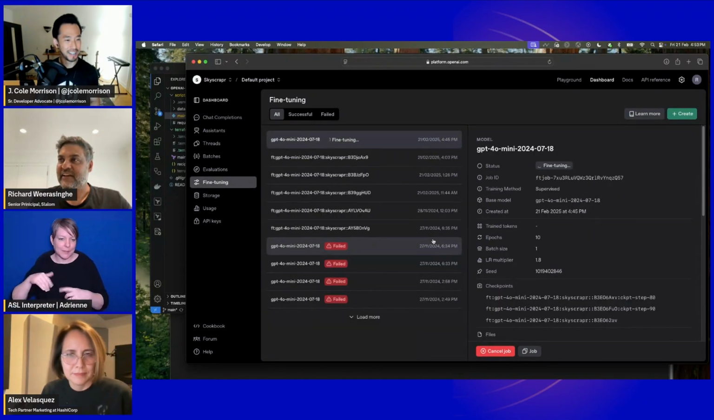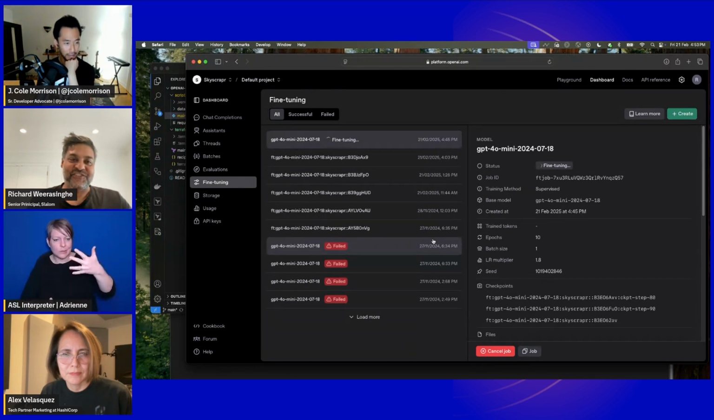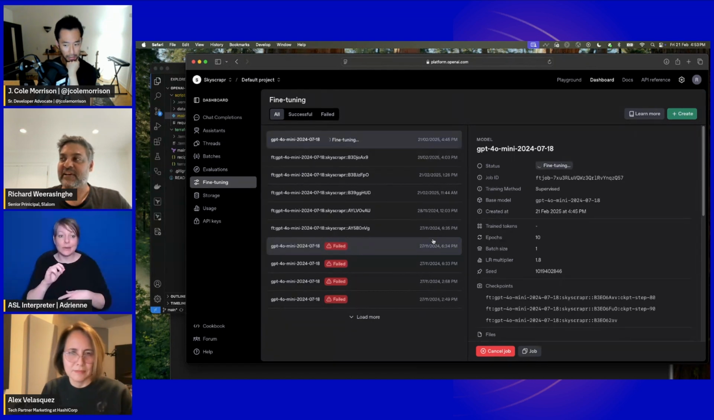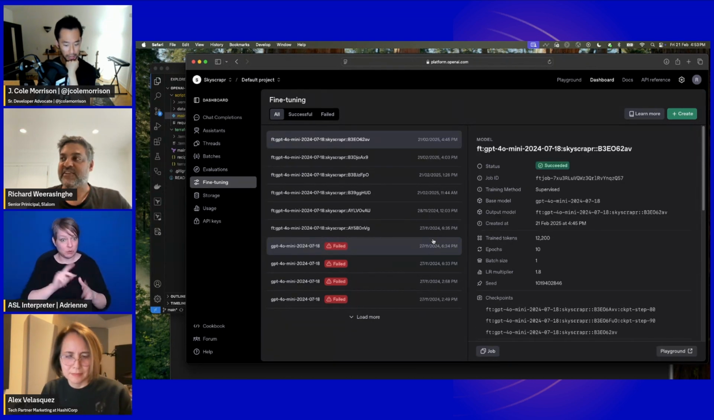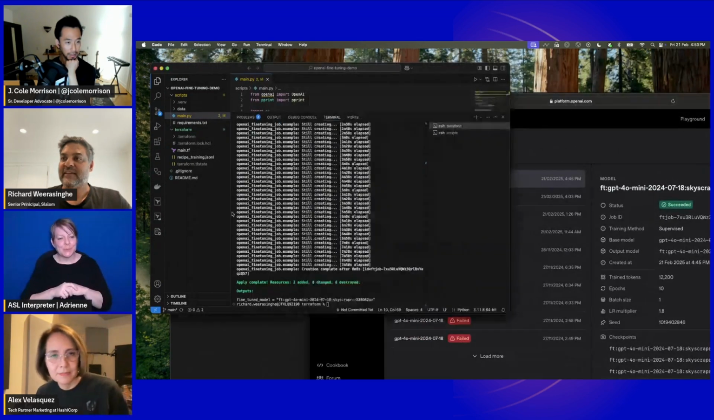By the way, worth noting, the way these fine-tuning jobs queue up with OpenAI is a first come, first serve service. So if a lot of people are fine-tuning, your jobs will take longer. If no one's fine-tuning, they happen relatively quickly, depending on the size of the job. Oh, in fact, there we go, just completed. So I wasn't a liar.